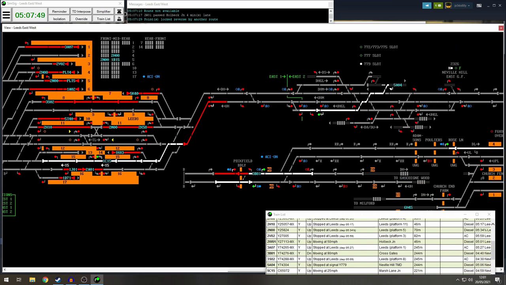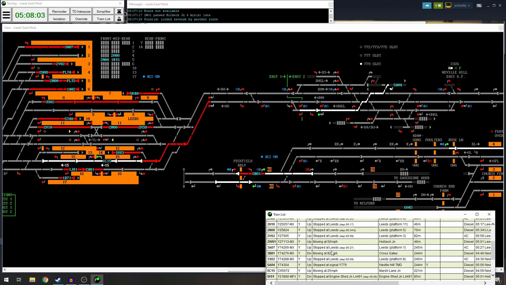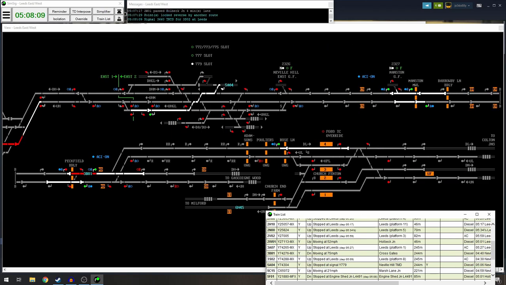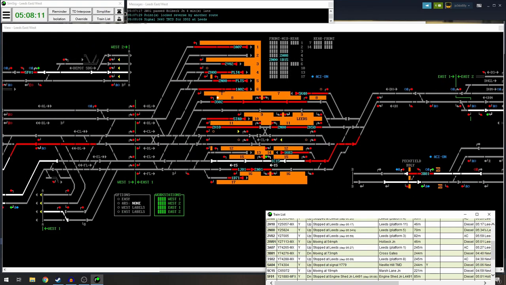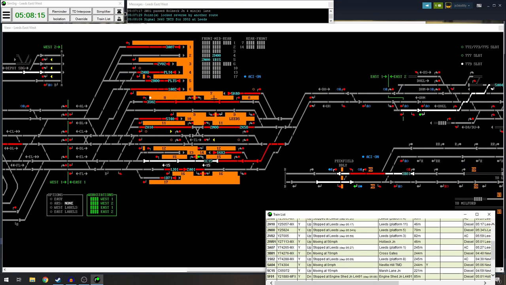Right, 5 Alpha 04. You need to pass that signal at danger. Yeah, you stopped. Right, ring. Signalling options, pass signal at danger, 5 Alpha 04. I wish this signal lamp failure would resolve itself. We're just playing with a standard level of failures on. This is quite a lot of failures to say it's standard level.